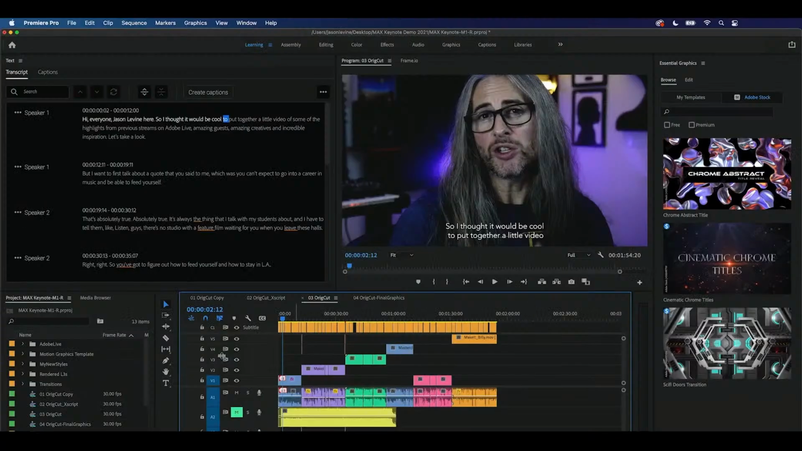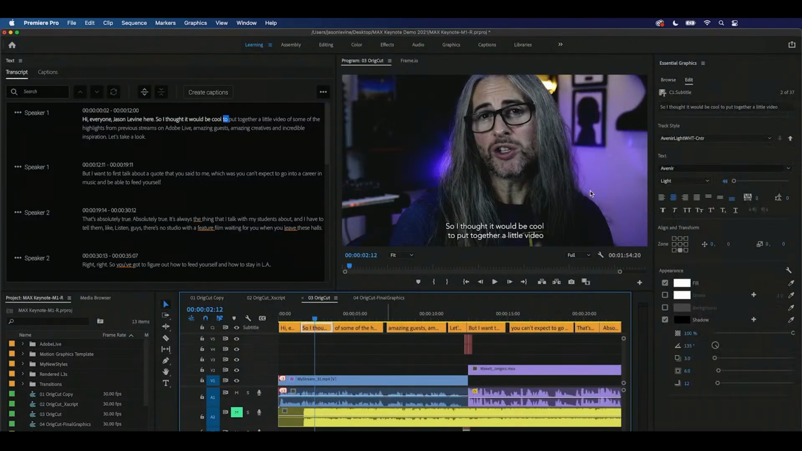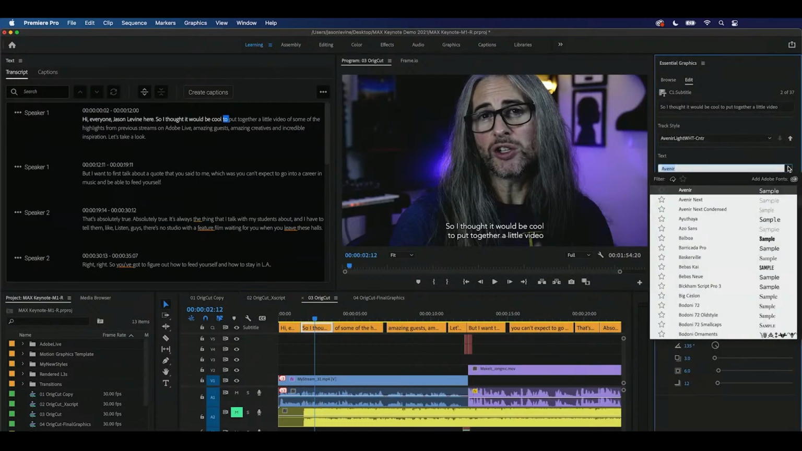Yes! Okay, so now I want to customize these. I don't want my captions to look like everyone else's. I want to use my branded captions. Well, you can do this easily with the Essential Graphics panel. So I'm simply going to highlight this caption block here, go into Essential Graphics, where we can do virtually anything to this that we have here in Essential Graphics.